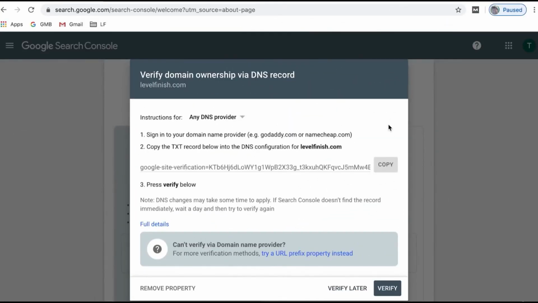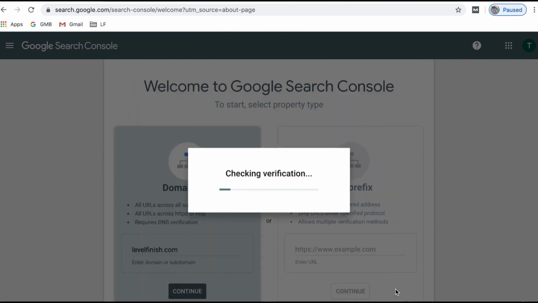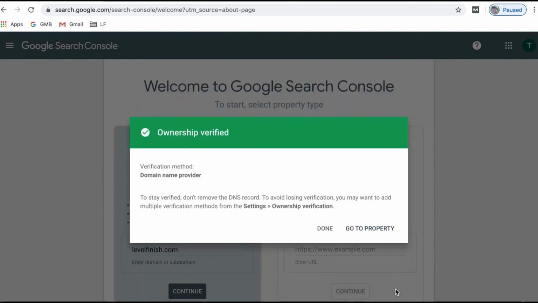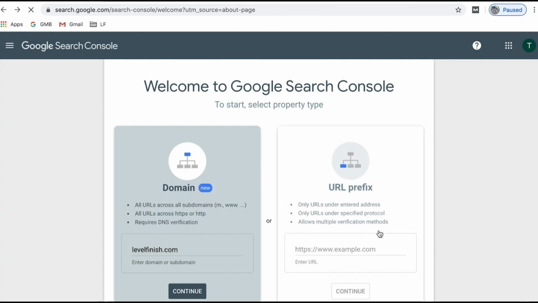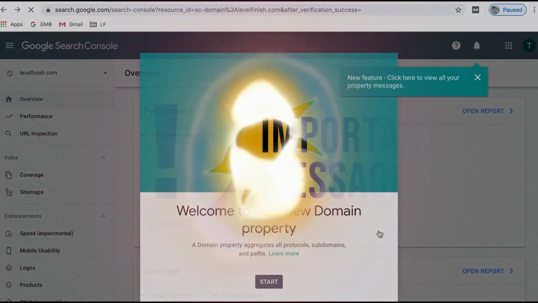I've just come back a day later now. I'm going to click verify. And you'll see just like that, the property is now verified. And you can go to the property in your search console and then start to play with it.